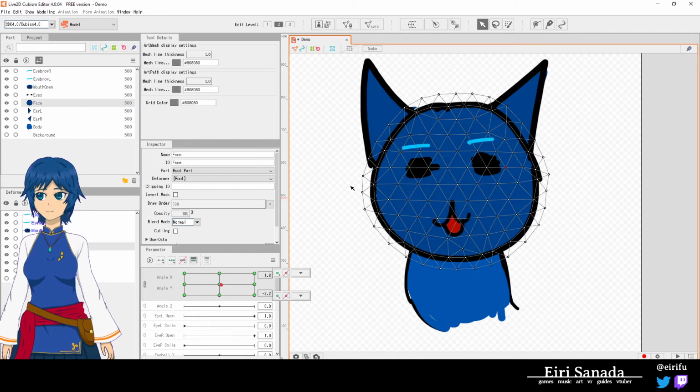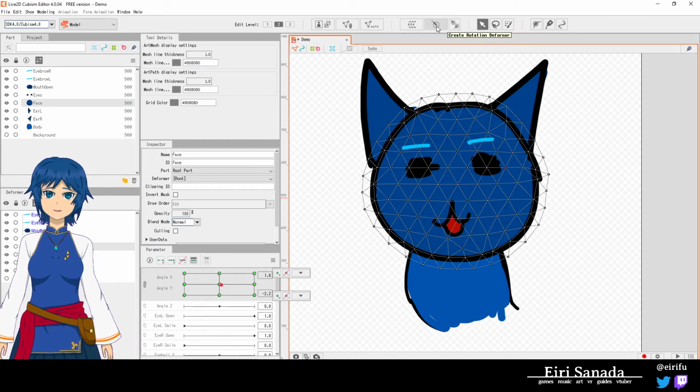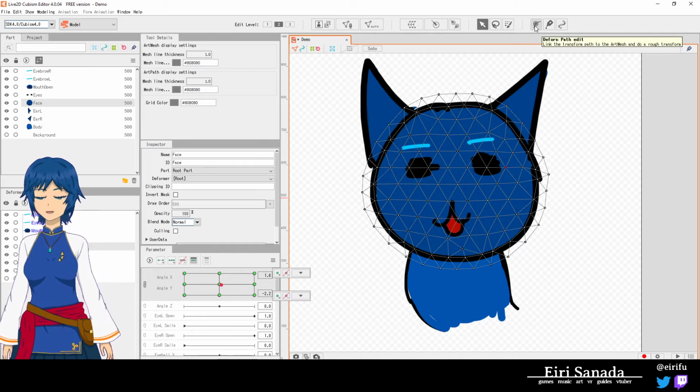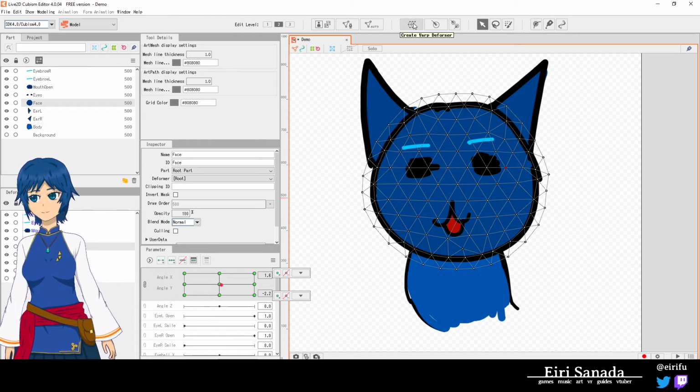You can group these and add even more meshes on top. There's a warp deformer here, and also rotation deformers and art paths, or deform paths rather.